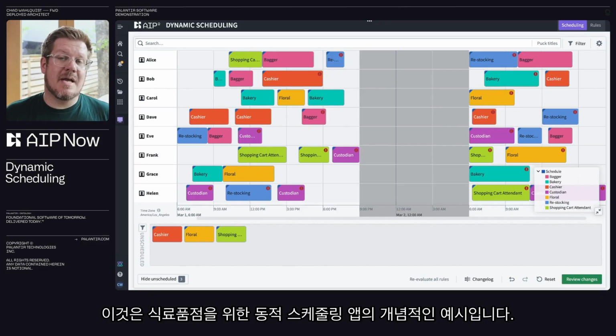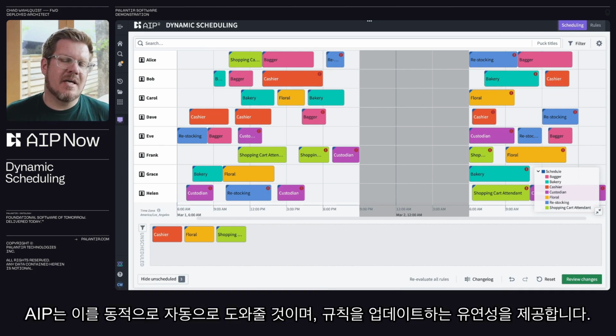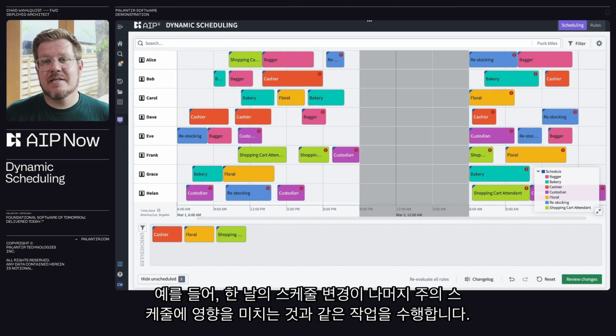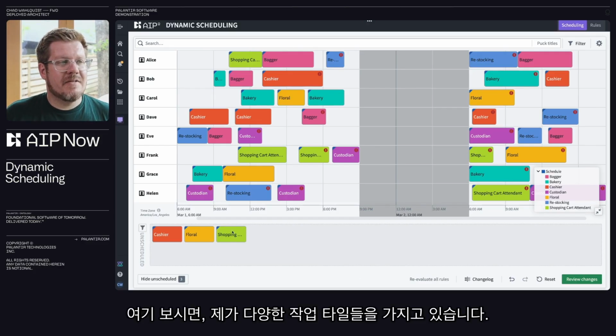This is a notional example of the dynamic scheduling app for a grocery store. So if I'm running my grocery store, I need to assign work to my employees according to the resources and constraints about how I want to run my business. AIP is going to help me do this dynamically and automatically, giving me the flexibility to update the rules, perform things like schedule changes on one day that impact the schedule for the rest of the week, and see what that looks like. So you can see here, I have these different task tiles.